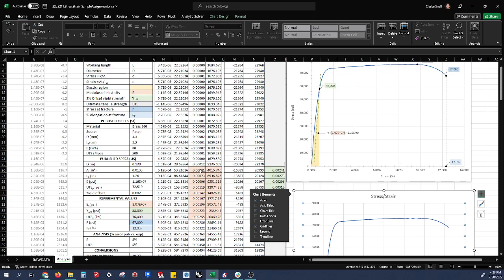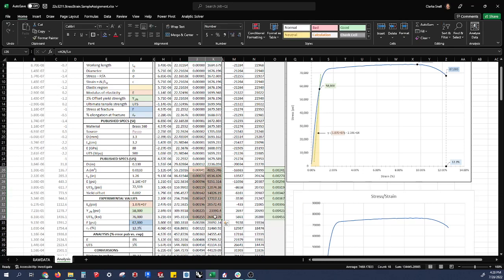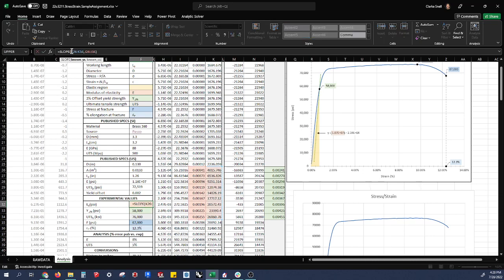So that's about 0.05% to 0.25%, right? And so I've just identified this stress strain section. These are the data points we want to use to calculate our Young's modulus. Then I used a slope equation to get the slope of that data set.